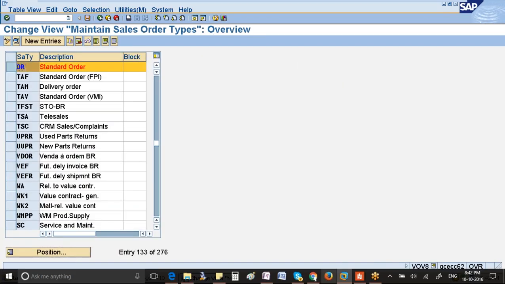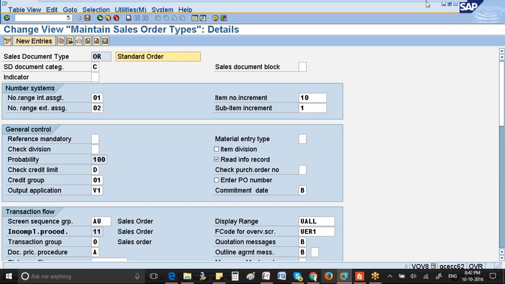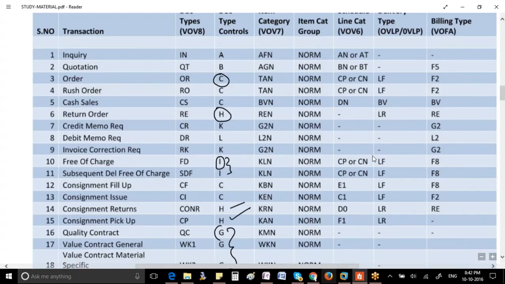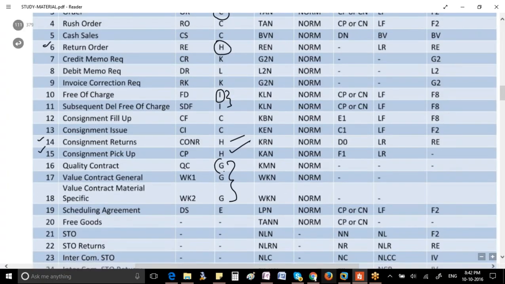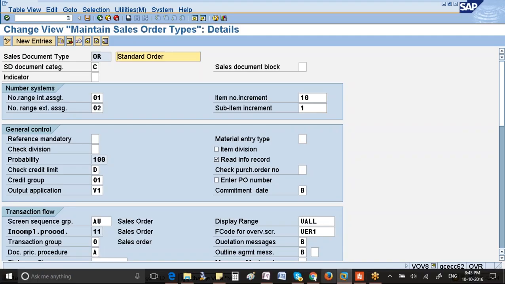So that's what the document category is. One small tip: for all the returns, it will have H. You see, return order H, consignment returns H, consignment pickup H. For all the returns it will have H, and all the contracts will have G. And for free of charge, wherever you have pro forma invoice, these two are I. So this will help you tomorrow to configure and fix a lot of customer issues in real time. So have an idea of the control document type for every sales process. That's what the document category is all about.